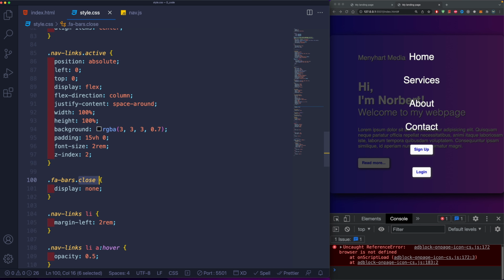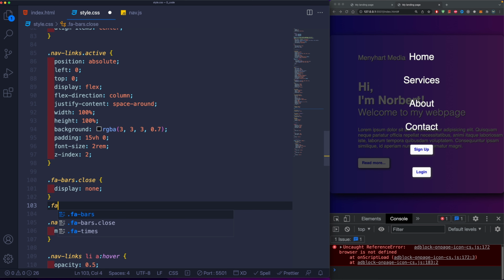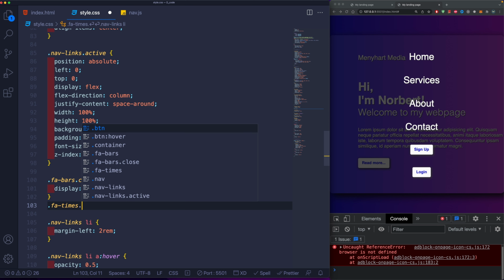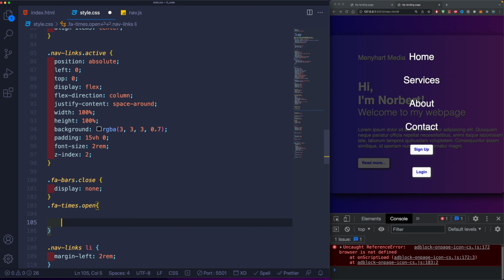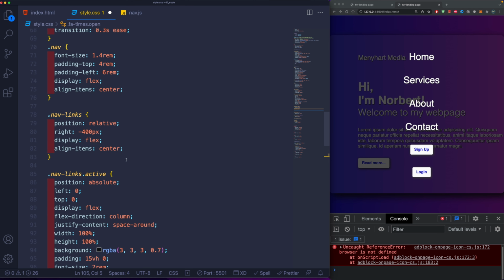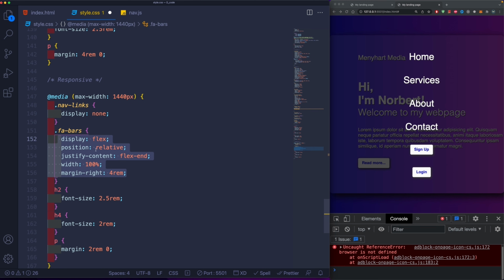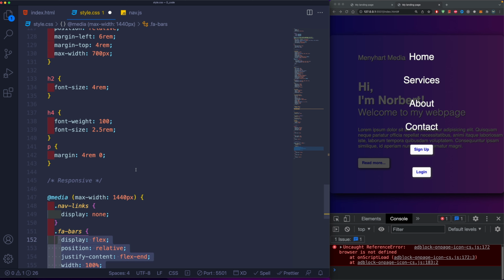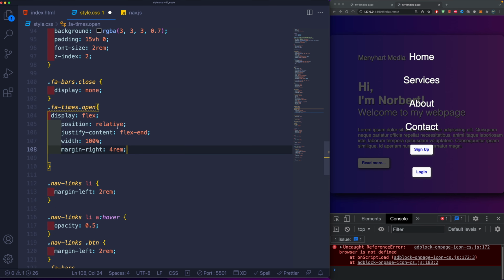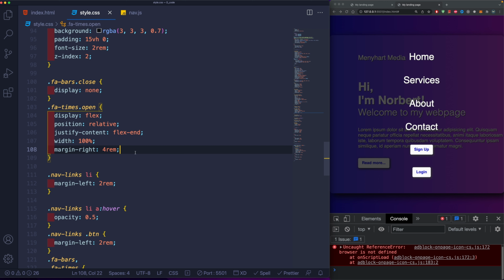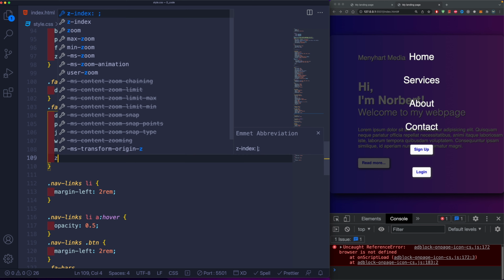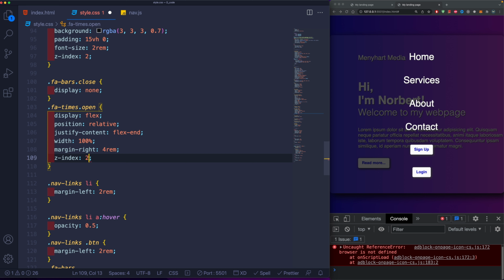So let's go again back into CSS. And exactly as we did for FA bars, we can now target the FA times. And let's say we're going to give this an open class. And when this FA times has the class of open, then we just need to position it exactly as we positioned the FA bars. Here's the FA bars. We're going to copy this, go up where we have our FA times, paste this in here. And the only thing we also need to add to this is a z-index of 2, exactly as the navigation has. So they're going to be in the same plane of view.